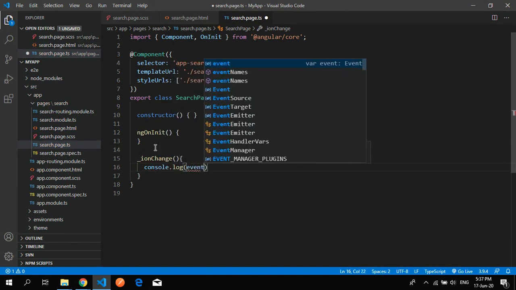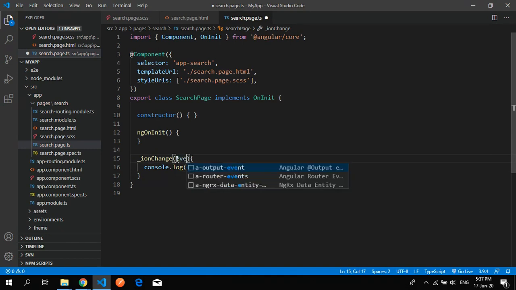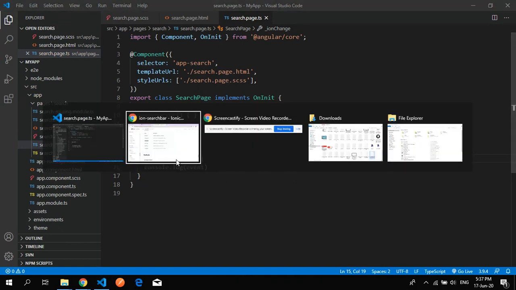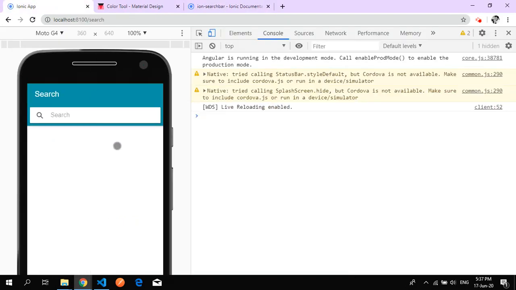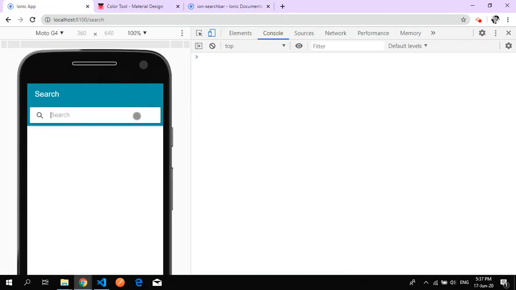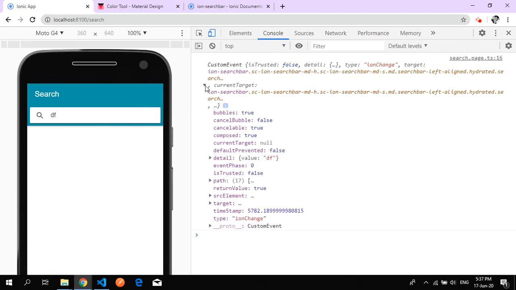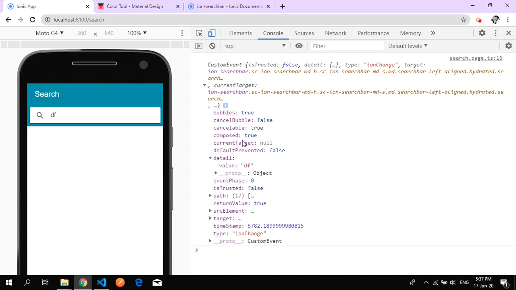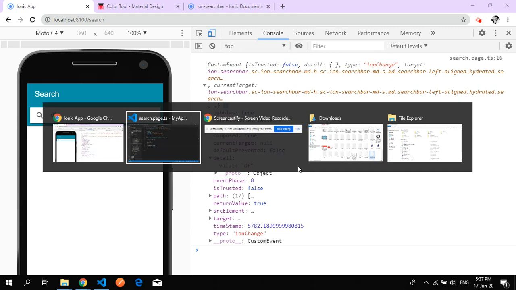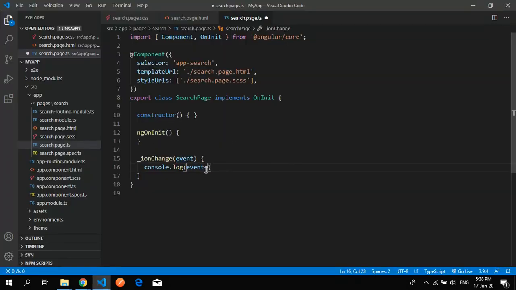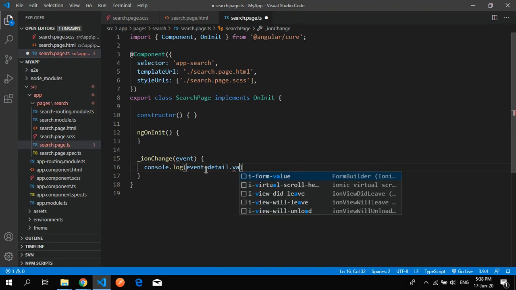and here we'll get the event and console log. Okay, so event over here also. So this is how it works. And let's get back. So whenever you type something over here, so it will automatically collect the event of the ionChange. Whenever you change something on ion search, the whole event is collected in different attributes. For example, we have a detail, and that we have value. Okay, so here is the value. Here, how you can collect this, you will write detail dot value.